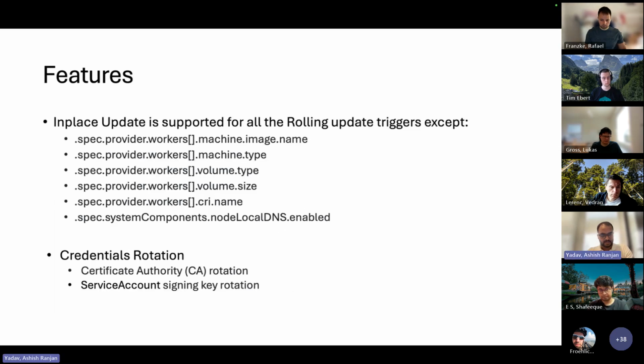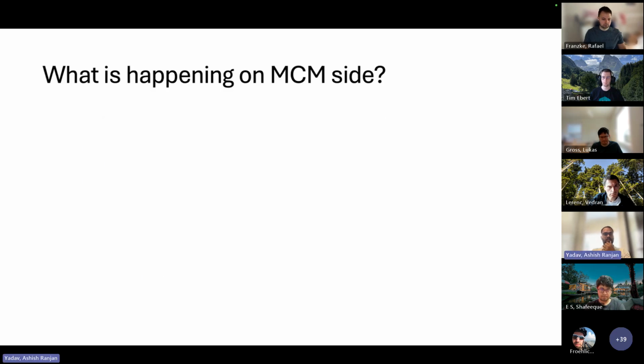So what are the features of in-place update? In-place update generally supports all the rolling update triggers, except a few obvious ones. That is the machine image name, machine type, volume size, CRI name, and the node local DNS enabled field. Apart from that, in-place update is also supported for credentials rotations, that is certificate authority rotation and service account signing key rotation.